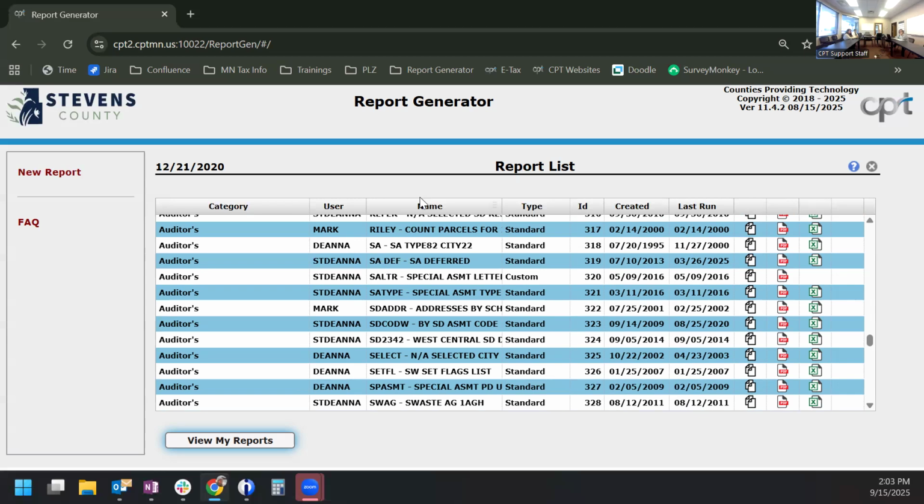The name column, you can see we pulled all these from the old report generator because we have your shortened name and then your longer description. You don't have to continue to follow that pattern in the new report generator. That's just how they pulled them over. You cannot change names in the new report generator, but you could easily make a copy of an old report with a new name and delete the old report.